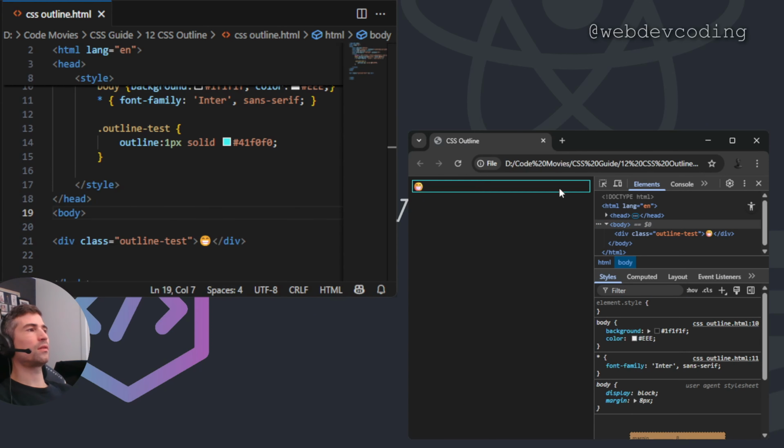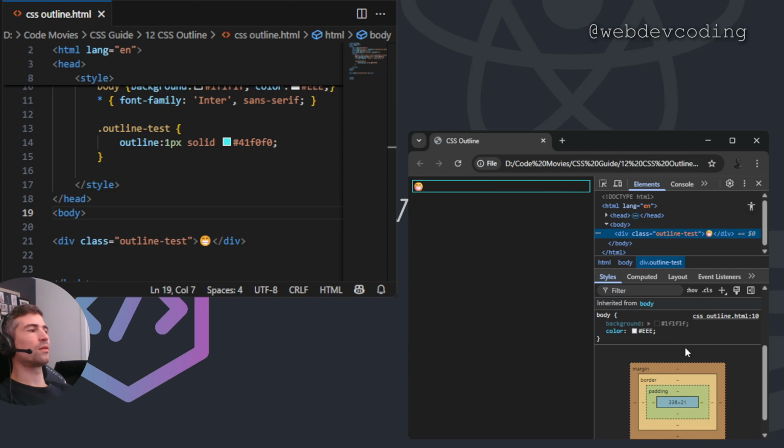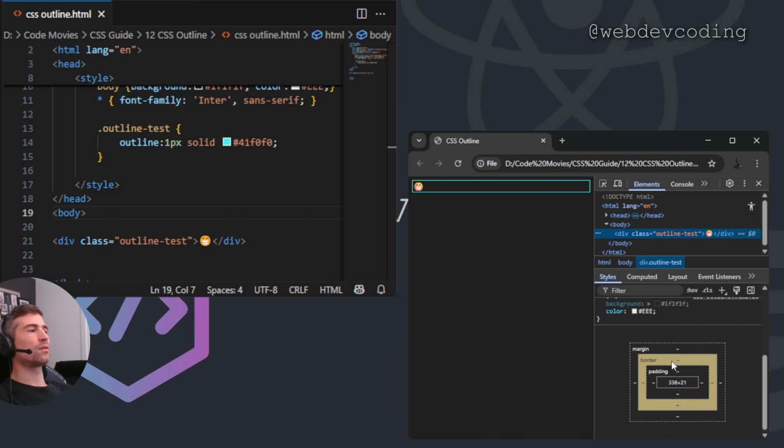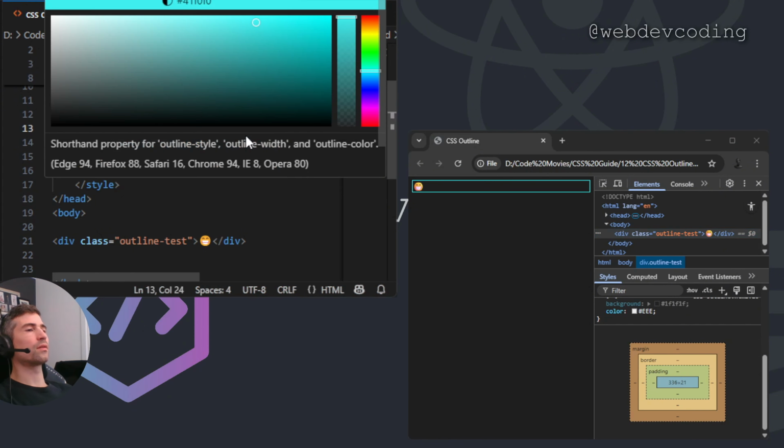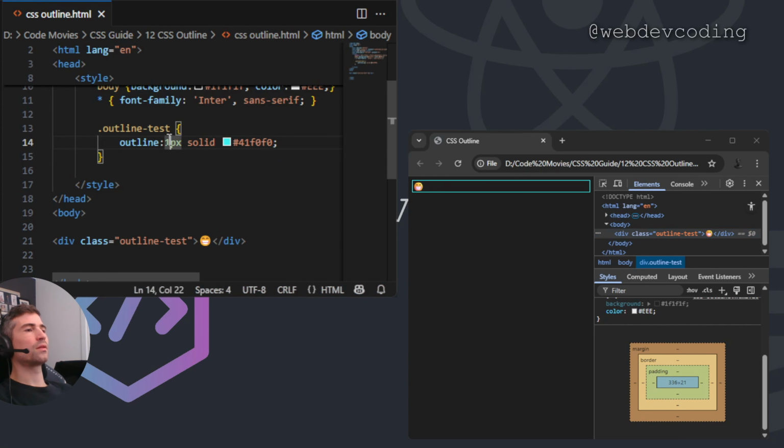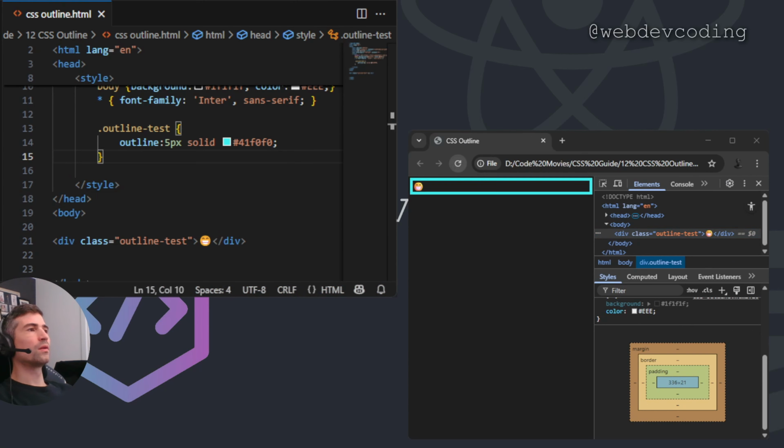So outline sits here. Let's inspect this. And so you can't see anything on here because this is not set to show outline, but apparently the outline sits right on the edge or right outside the border. So you could do some tricky stuff with outline. Let's just set it to 5 pixels. So if you see that, how it doesn't move the div.